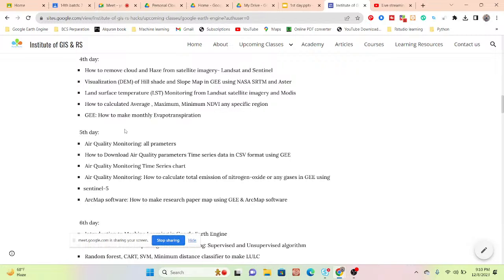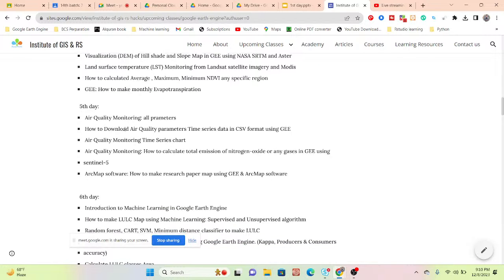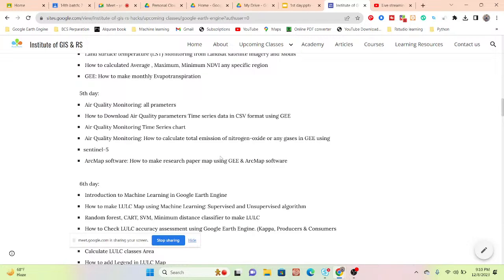And fifth, we talk about air quality monitoring, all parameters which are available from Sentinel-5 satellite imagery, mainly carbon monoxide, methane, formaldehyde, as well as nitrogen dioxide and sulfur dioxide. How we can easily access these gases and make the density map, download the data as a time series chart in CSV file format, and calculate the total emission of nitrogen dioxide or any specific gas using the Google Earth Engine platform.